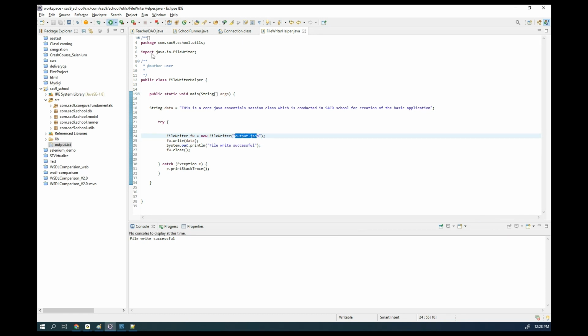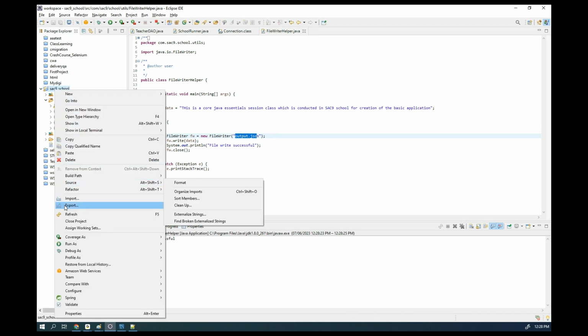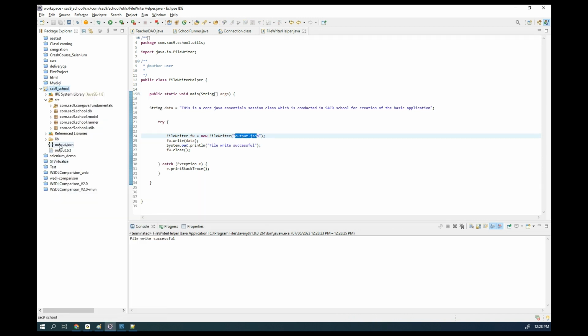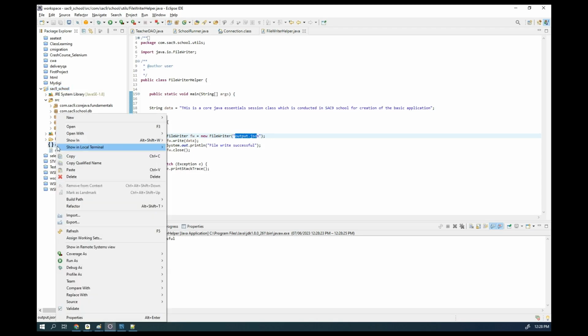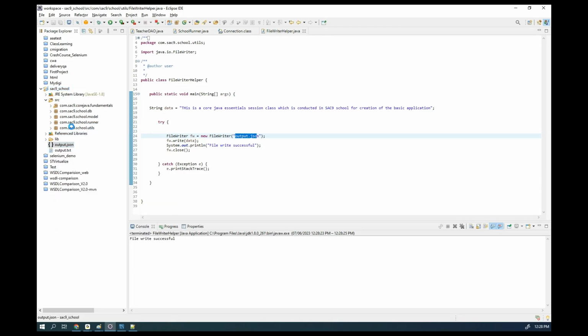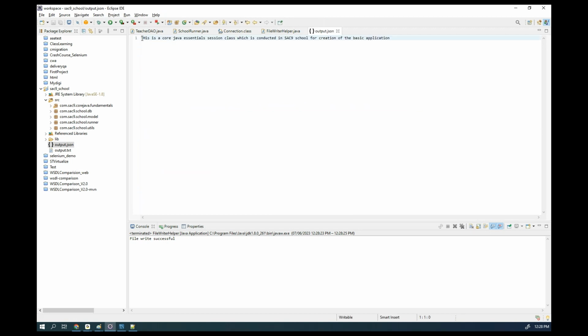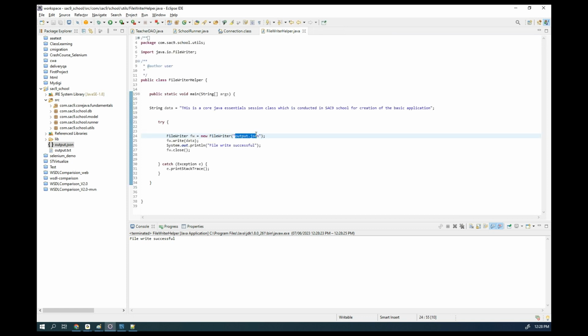So for example, let's execute this one. output.json will be created here. If I refresh, the JSON file is created. But if you open this JSON file, it's not in a JSON format. The JSON format is completely different. I'll explain how JSON and XML work later. For now, whatever you create, it will create that file extension, and you are writing the data to it.